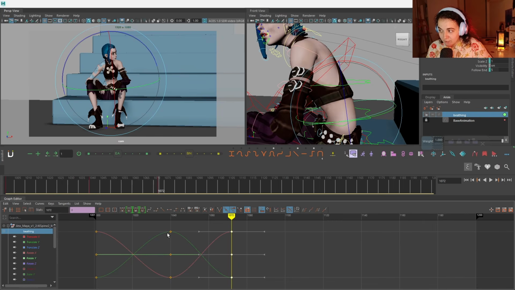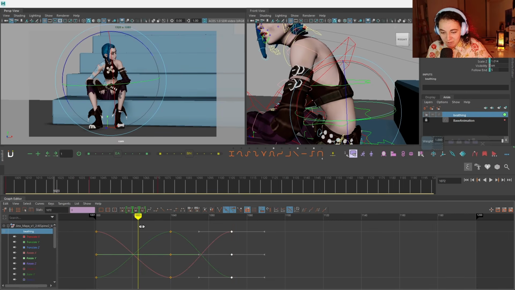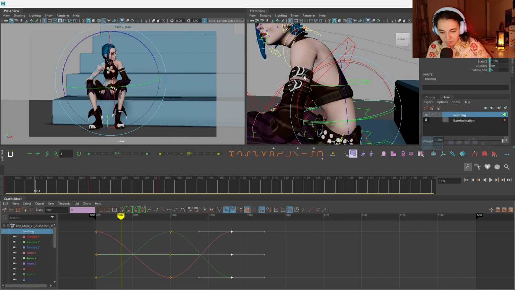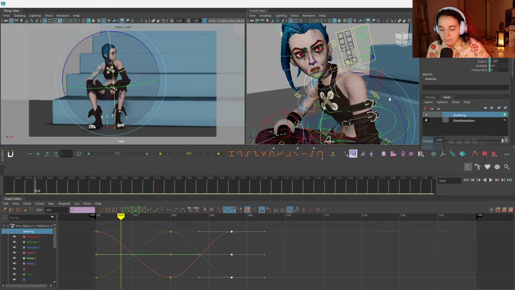Ctrl+C, Ctrl+V works in Graph Editor. If you watched my previous video, you would know that already. So there you go. Nice. So we got very subtle, nice breathing, but you probably notice the head is not very good, because the head and the neck have to be offset properly.